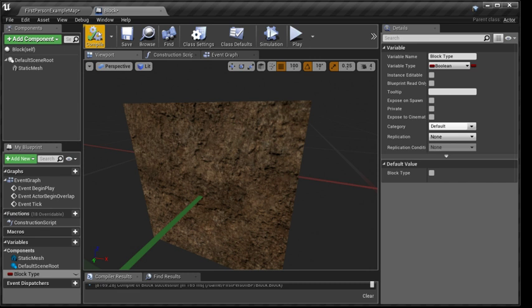Sit up. So we hit the plus icon. We named it block type. What we want to do now is, in details on the right, where it says variable type, click. Right now it's a Boolean. We don't want a Boolean. Click the drop down, and we're actually going to change it to our list. The list that we made is now available as a variable type. So type in the name block types, or whatever you named your list.